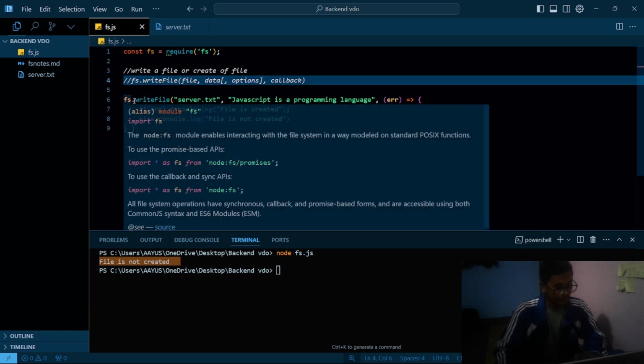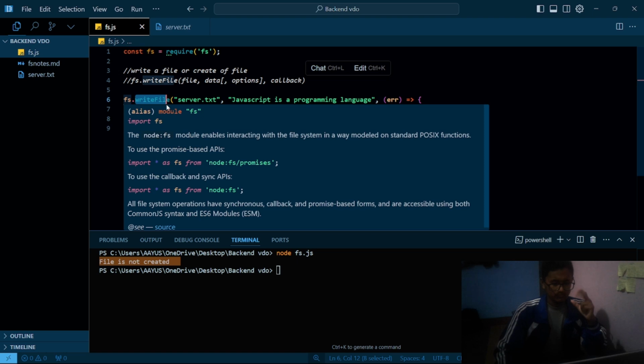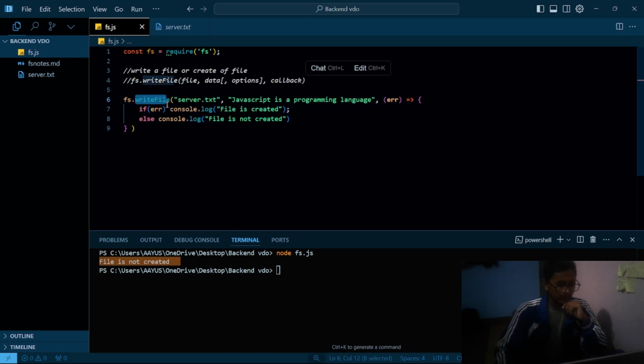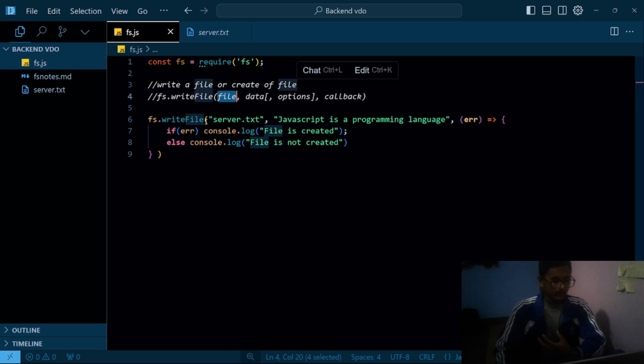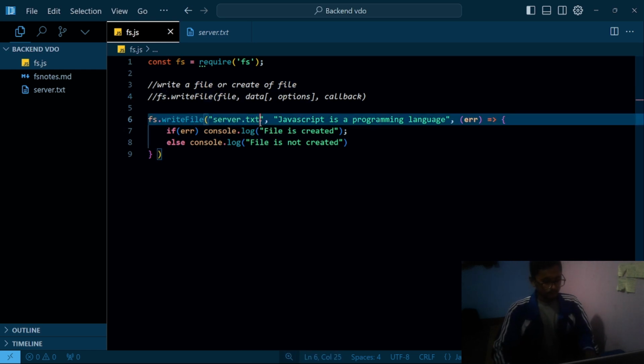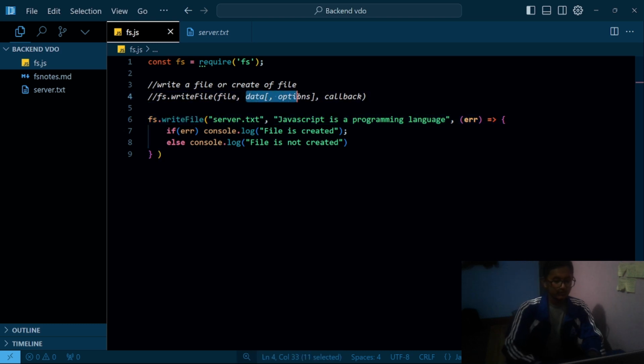Just look at the syntax here. We simply require fs, and we want to create a file. Then we write the method dot writeFile. Then here is a file. File means what? File name. File name means what? We write server.txt. If we write here server.js, then what happens?